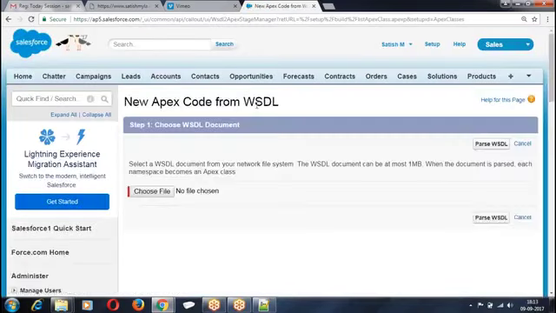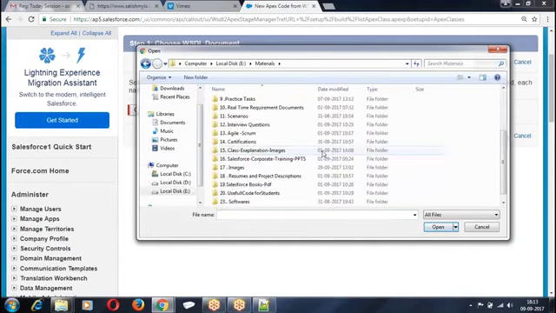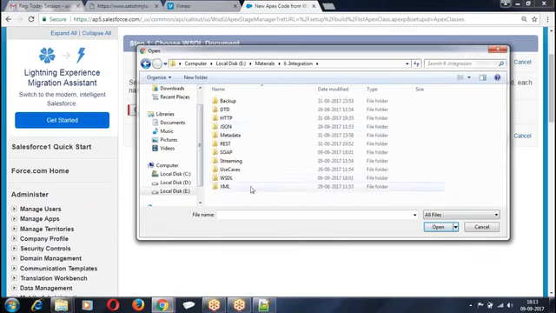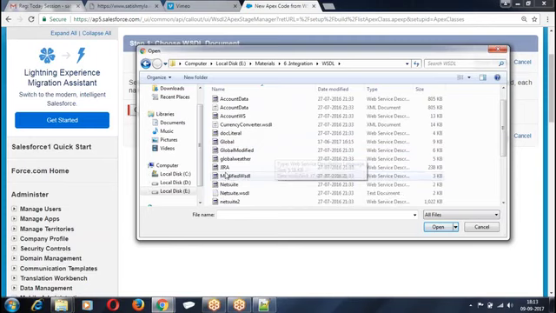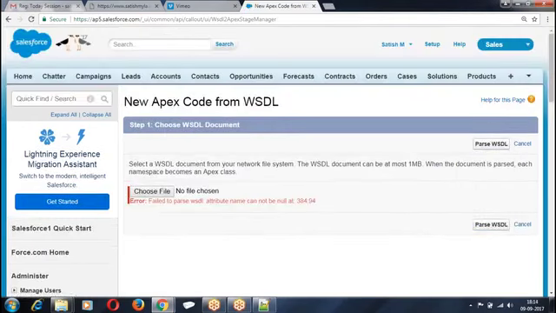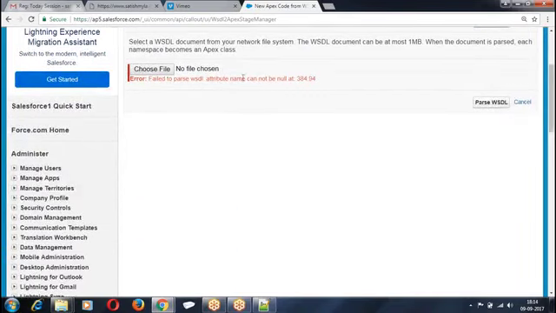Generate from WSDL. Choose the file. My materials, WSDL files, integration. WSDL file I have. Let us see. Okay, Jira. One Jira file. WSDL file from the Jira. Import. The structure of the file is not well formed.